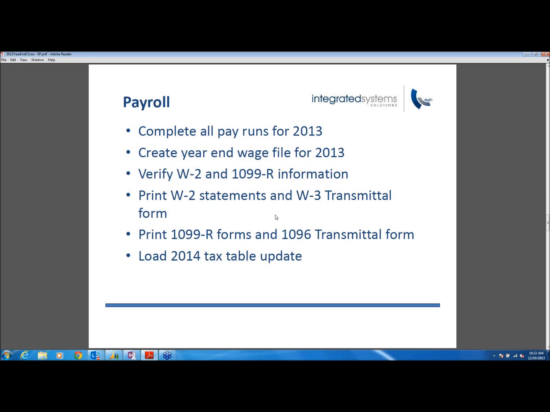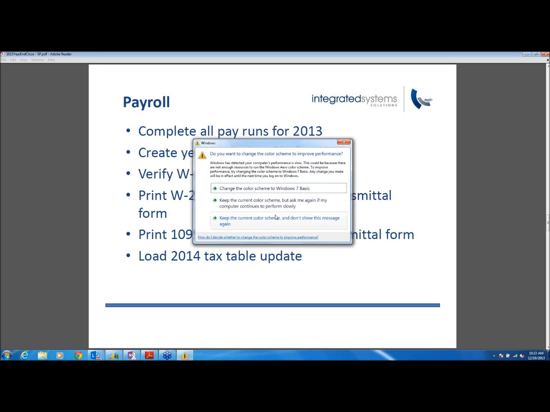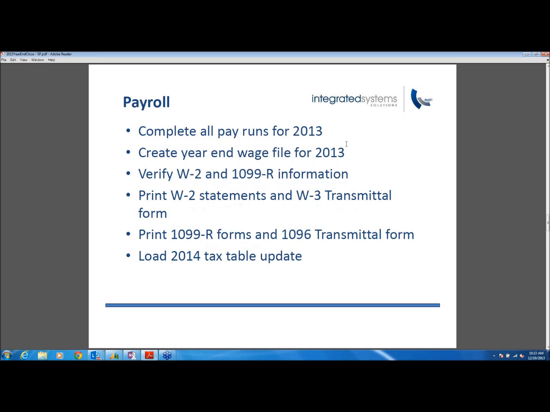Once the update is loaded, you want to make sure that all pay runs for 2013 are done. And once the pay runs are finished, you can go ahead and create your year-end wage file. Once you create the wage file, you can go in and verify the W-2 and the 1099-R information and edit if necessary. Once the information is good to go, you can print the W-2 statements and the W-3 transmittal form. You can print your 1099-R forms and the 1096 transmittal form.